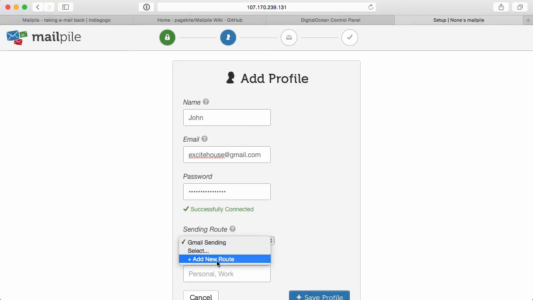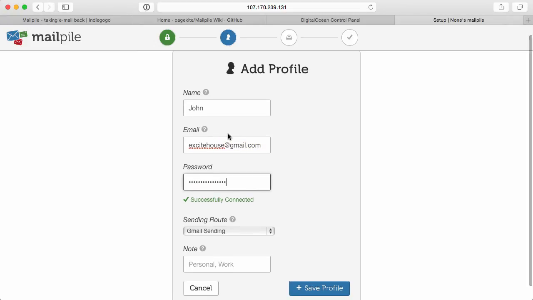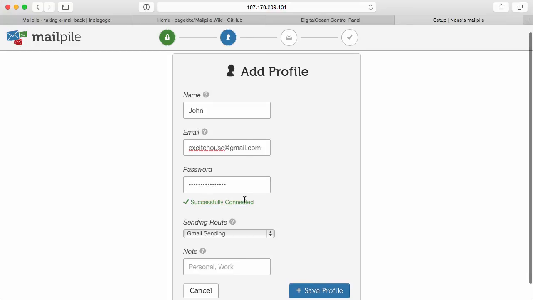Now, if you do need to add a route, you can go ahead and click in here and enter in your SMTP settings and your mail settings. That way it can work with Mailpile. Remember that Mailpile is just an email client, not an email server. So you need something working in the background to go ahead and process those emails. With that said, entering in Gmail, Mailpile was smart enough to do that. I just entered in my Gmail password. It was able to successfully connect to Gmail via my credentials here.